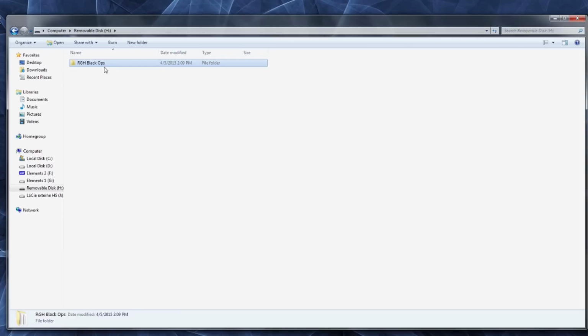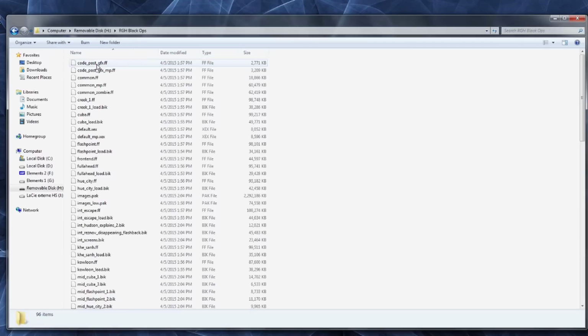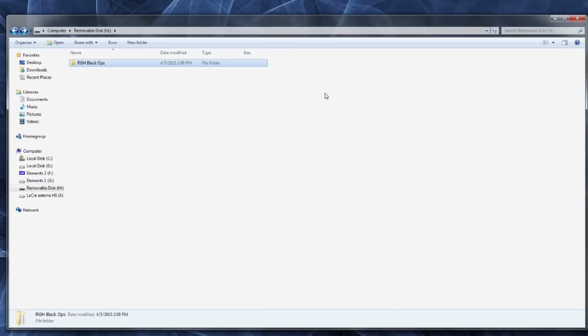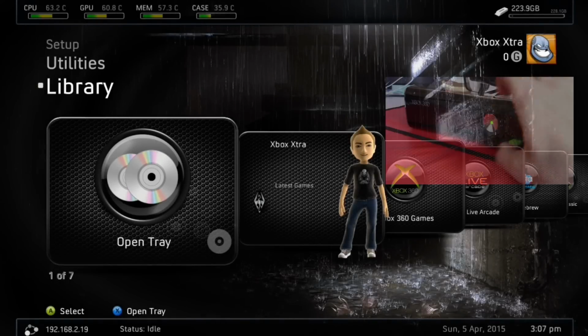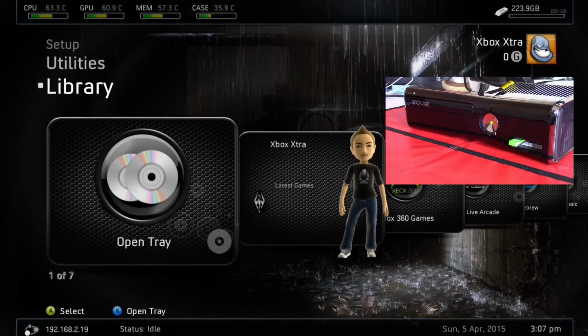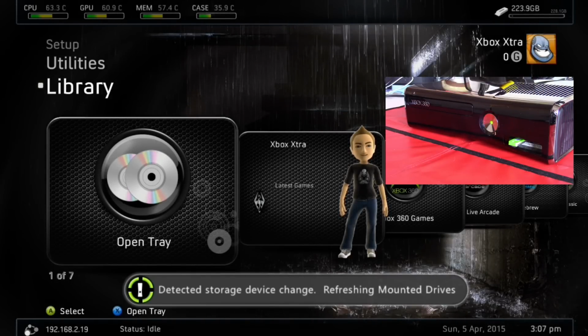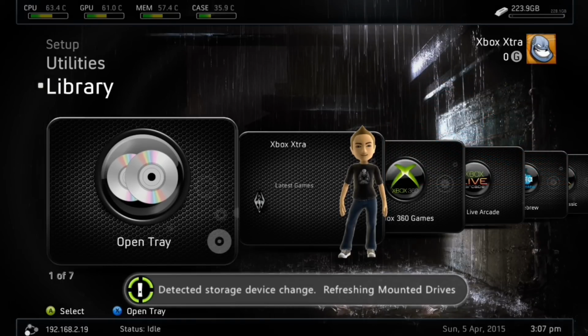Okay, it's done. As you can see, it's completely here. All the files are there. So let's close this one and go back to the Xbox. Take out your USB stick from your PC and plug it into the Xbox. It's perfectly normal that you get this storage device change detection.